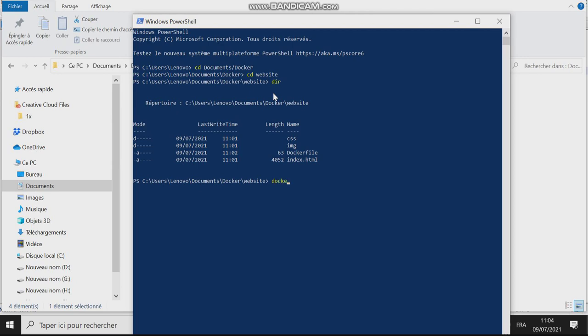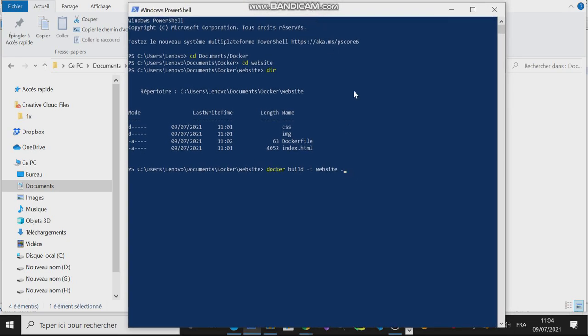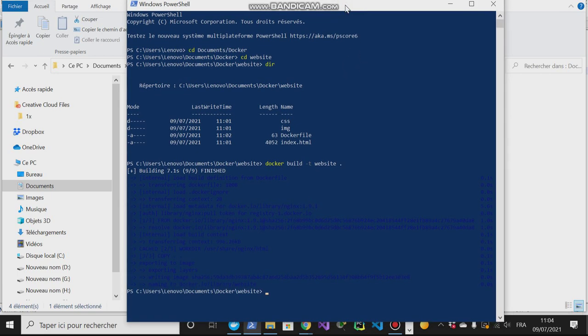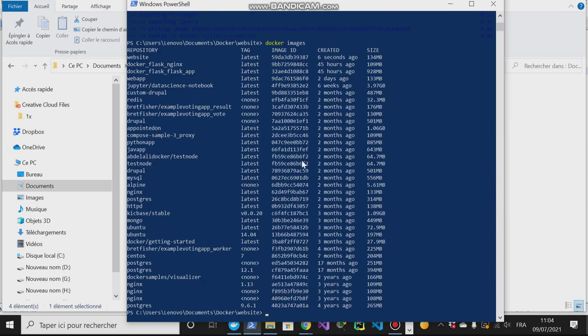Right. Now I will run the command docker build -t and give it a tag. I'll call this image website. Then our Dockerfile exists in this current directory. That's why I put the dot here. So enter, and we should wait a little bit. So our image is created. If we check here in images, this one is already created.